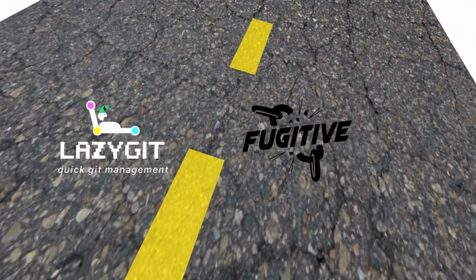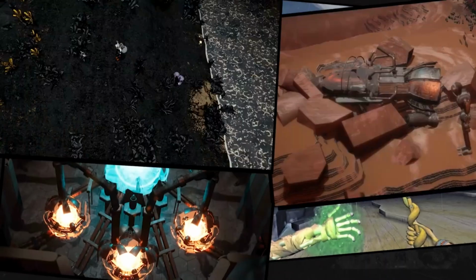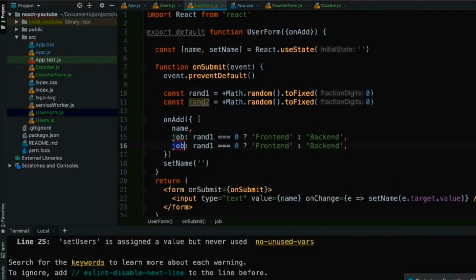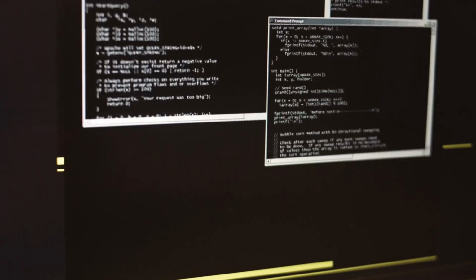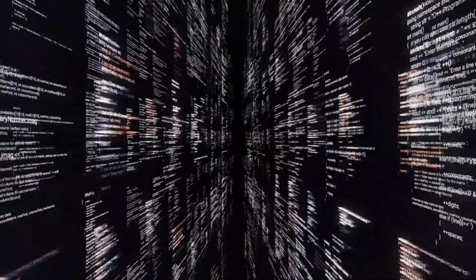Now you've seen how Lazygit and Fugitive each offer unique pathways to mastering Git, one through the clarity of a graphical interface, the other with the precision of command line artistry. The choice between them isn't just about functionality, it's a reflection of your personal coding journey and preferences. Dive in, play around with each, and discover which tool truly resonates with your workflow.